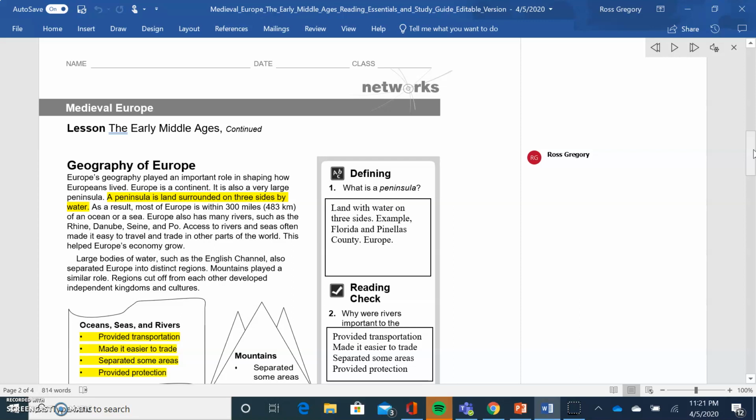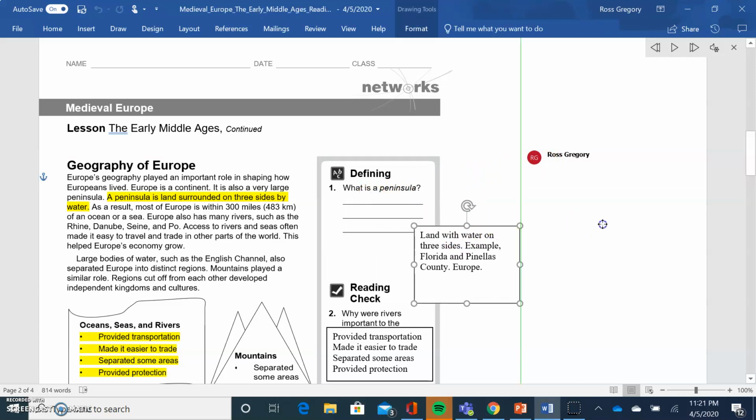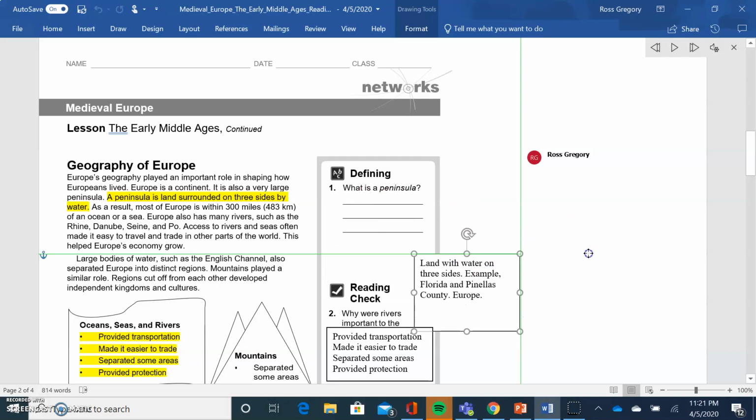We're going to show you how to do that within the document so that you don't have to use your own paper or pencil. You can type everything you need right within the document itself. Now, the way you do that, I'm going to click on this and show you what's behind here first. You see you just have define for question number 1, and then the question is, what is a peninsula?